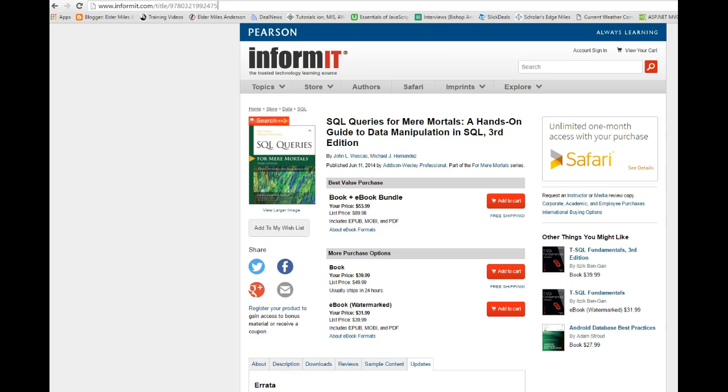In the book, in the introduction section, on page XXVIII, you'll see that there's a website you can go to download the web pages or to download the databases. That website is www.informit.com/title/ and then the ISBN number, which is 978-032-1992-475.